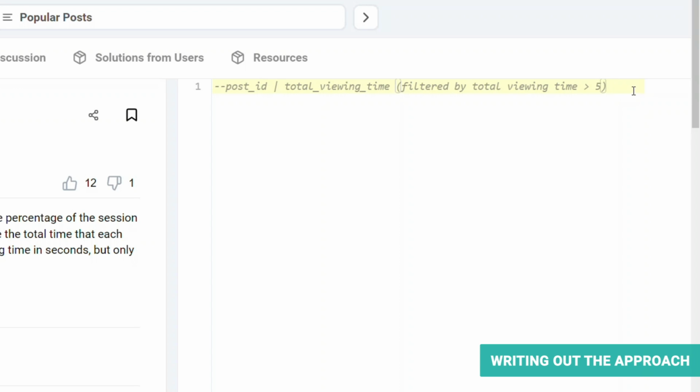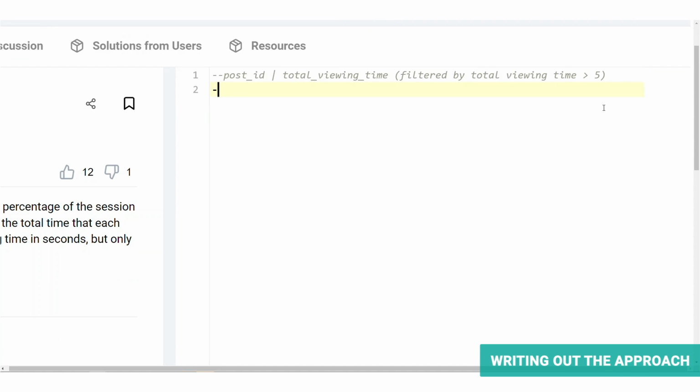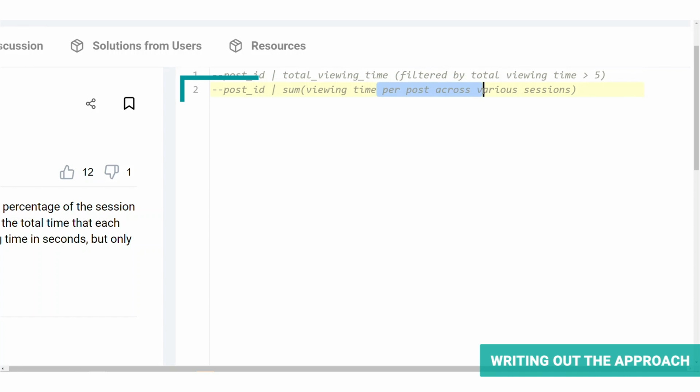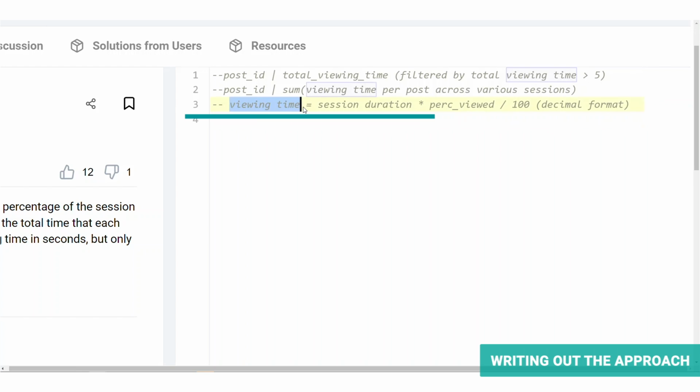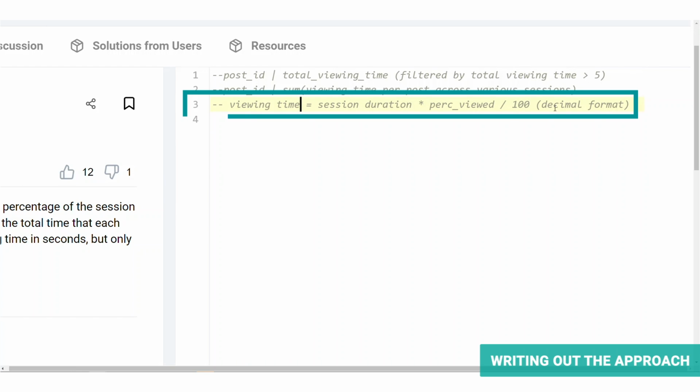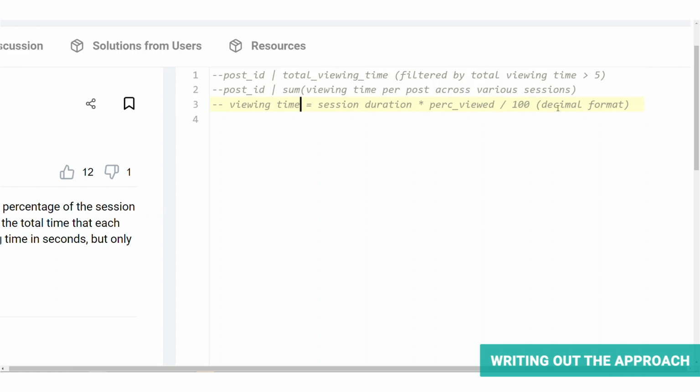But before filtering only for popular posts, we would need to get the total viewing time for all posts. So in other words, it will be the sum of viewing time per post across various sessions. Now, the viewing time per post across various sessions can be calculated by taking a certain percentage of the session duration. So we can write the equation: viewing time equals session duration multiplied by percentage viewed divided by 100. The output of this is going to be in decimal format.